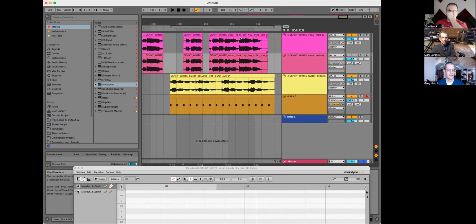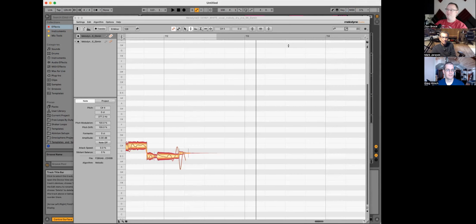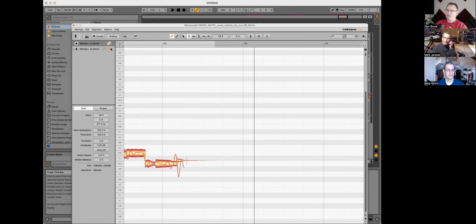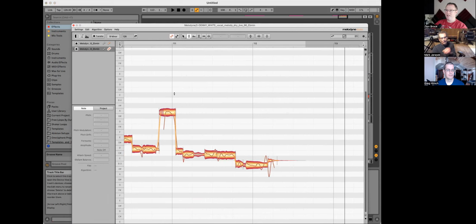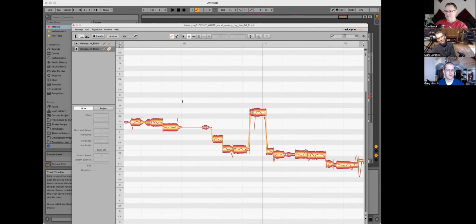Okay, so now let's look at the other one. So I'm going to turn that one on. And it's down here. Now, the cool thing about Melodyne is I can turn this on, and I'm going to grab all the notes in this instance, and we're going to bring them up. I don't know. Let's just say a third.